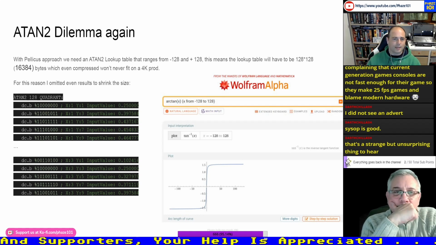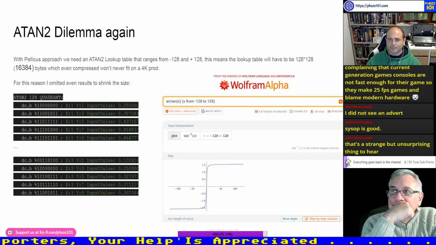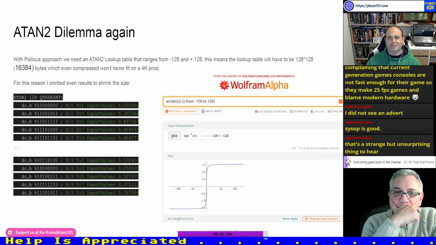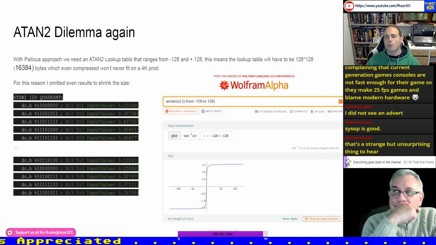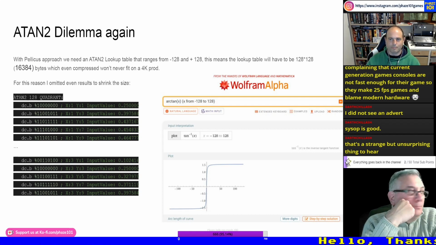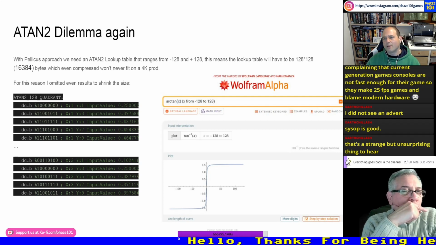Still, it wasn't enough. The table was still big if I wanted to stay in a 4K executable. So what I did is I used the old trick of the deltas. And probably most of you already know this very trivial trick. It's about storing the difference between values instead of the real values themselves.